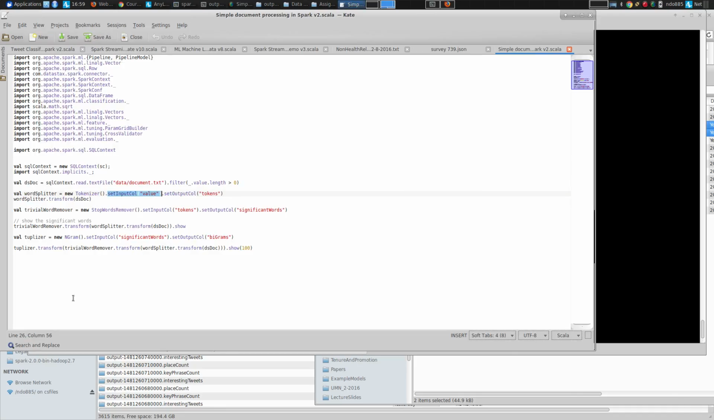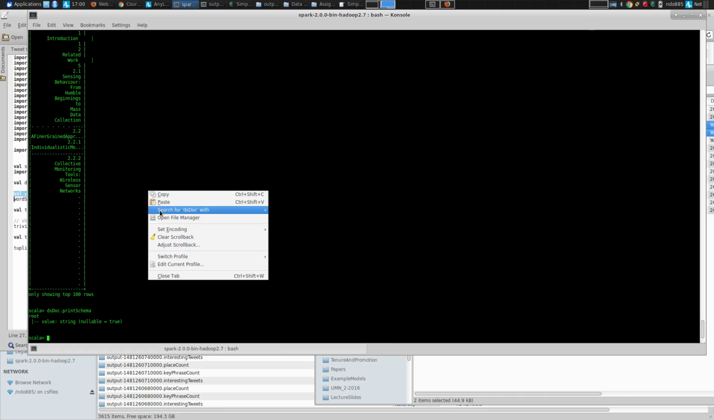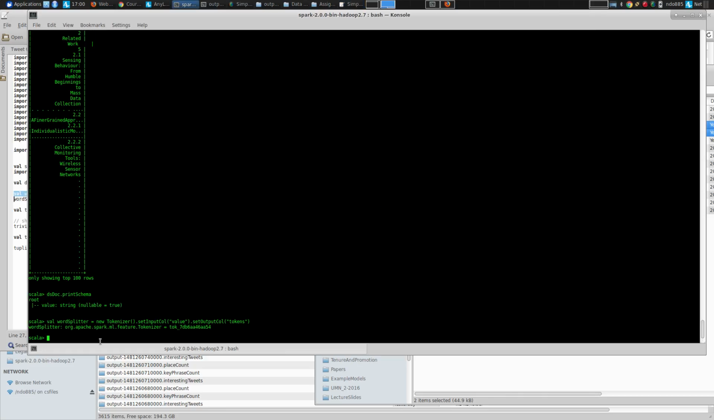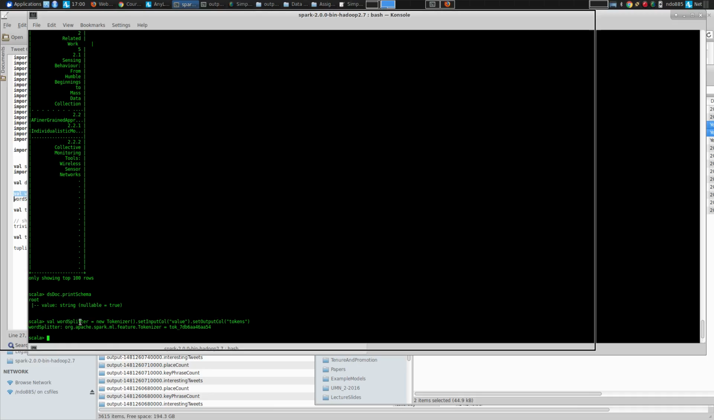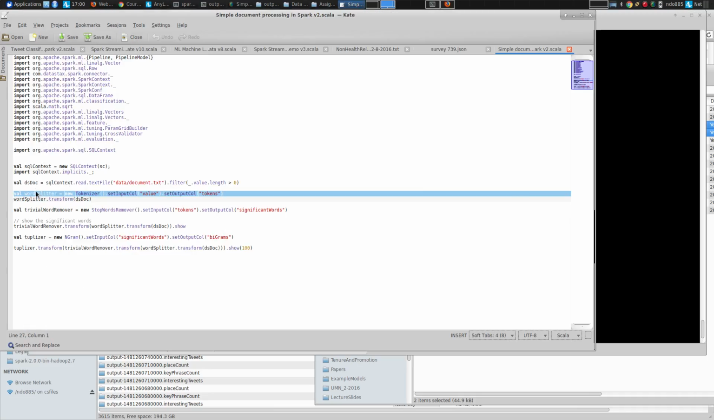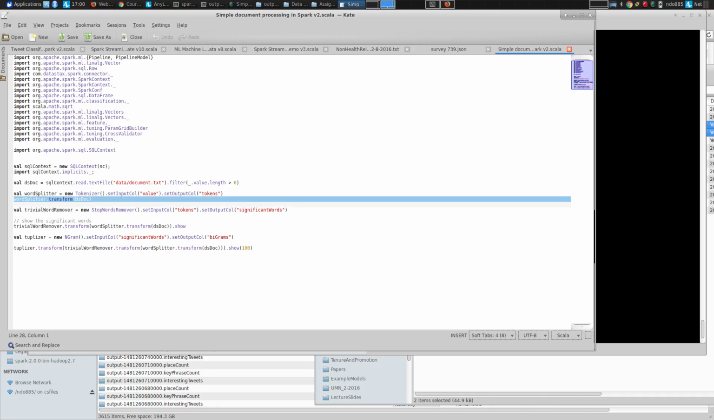Okay, here it is, value, and I'm going to create this word splitter. Now this word splitter, by so doing, is it splitting up the words already? No. No, ladies and gentlemen. Word splitter is a transformer. To do its work, it needs to be passed a data frame, or in this case, a data set. Remember, a data set, as of Spark 2.0, is just a fully typed data frame.